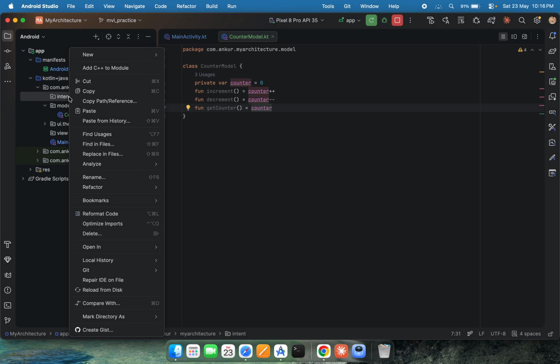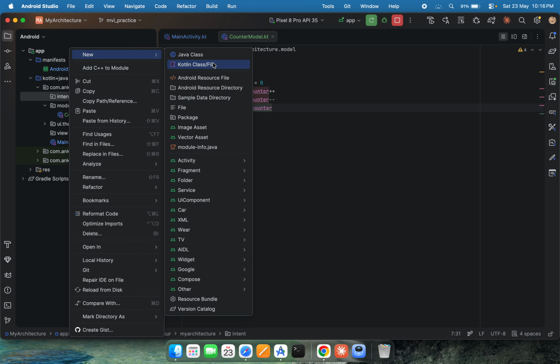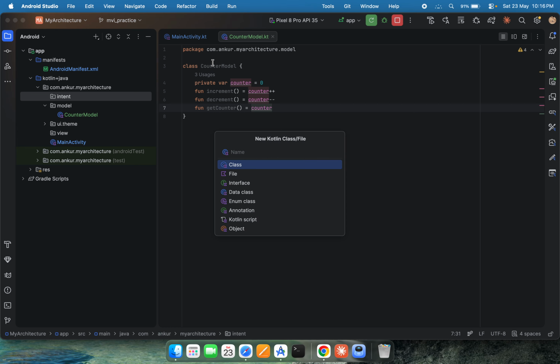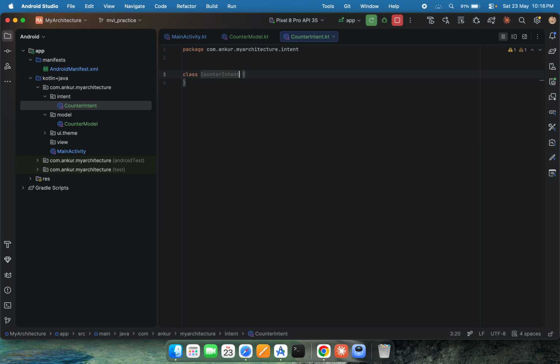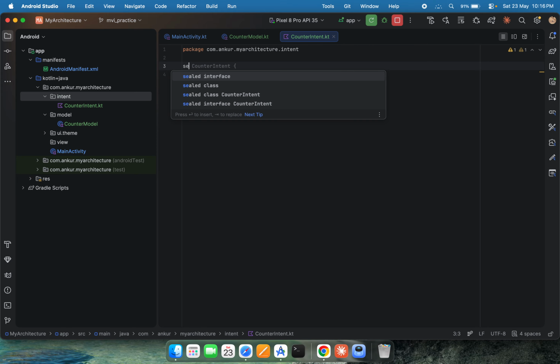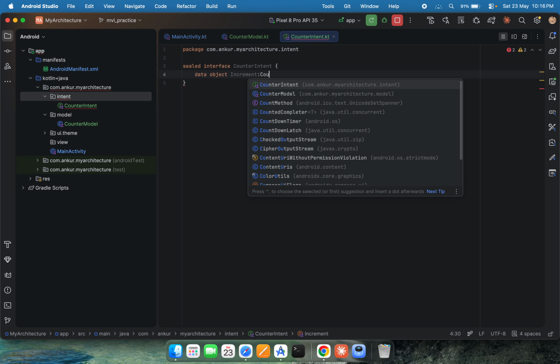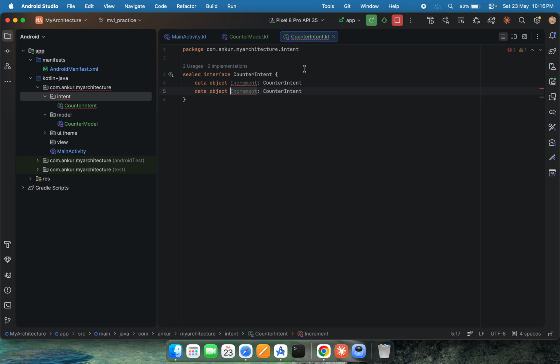Let's create an intent. For the intent, what is our intention to do? Let's create a CounterIntent. What is our intention over there? We have to increment or decrement. So what we can do is increment and decrement.